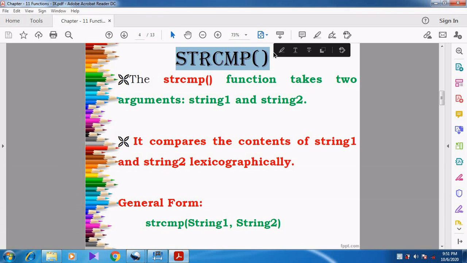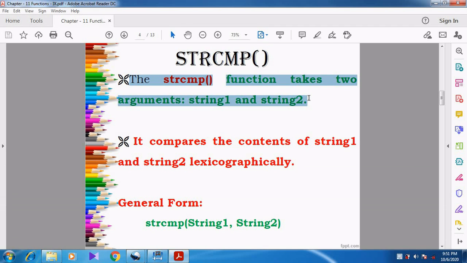What is meant by strcmp? strcmp means string compare. So it is used to compare the two strings. So the strcmp function takes two arguments, that is string 1 and string 2. Can you understand students? The strcmp function is used to compare the two strings. So it takes two arguments. The first argument is string 1 and the second argument is string 2.